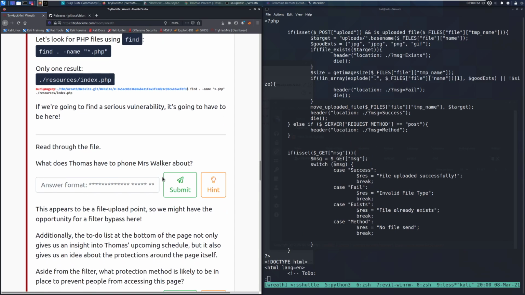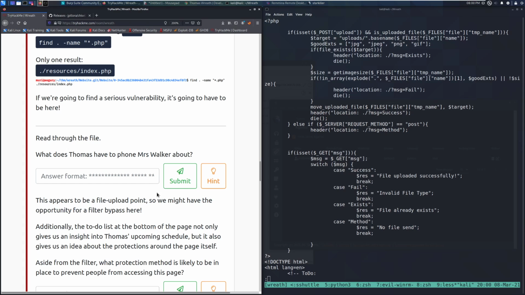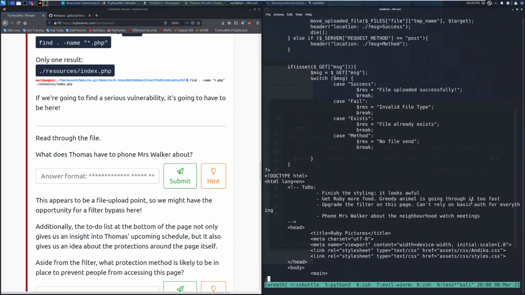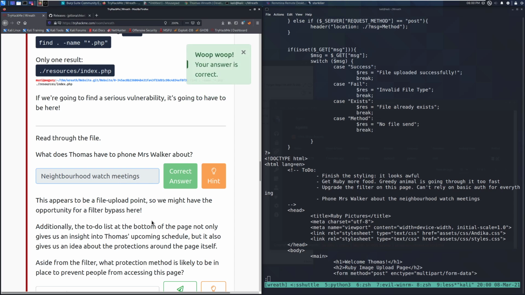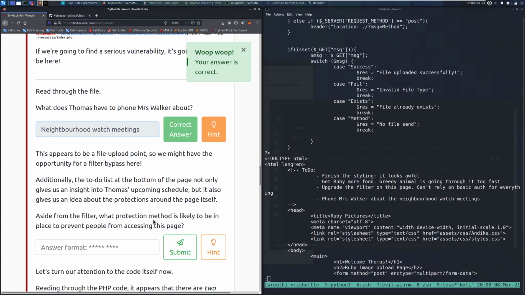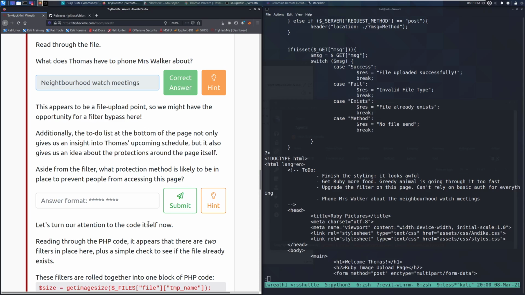All right, read through the file. What does Thomas have to phone Mrs. Walker about? Phone Mrs. Walker about the neighborhood watch meetings. So I'm imagining this is the neighborhood. Oh gosh, it's spelled the Scottish way. There we go. This appears to be a file upload point, so we might have an opportunity for a filter bypass here.